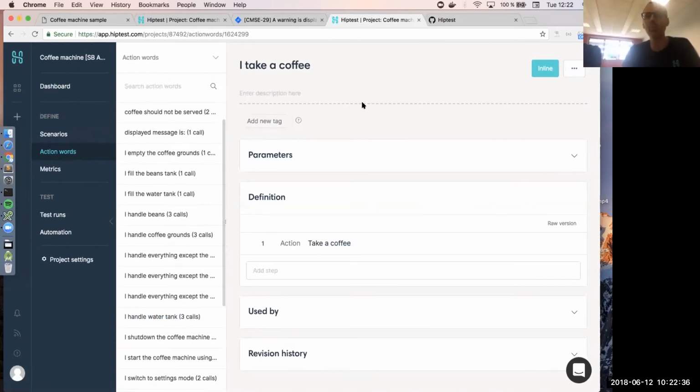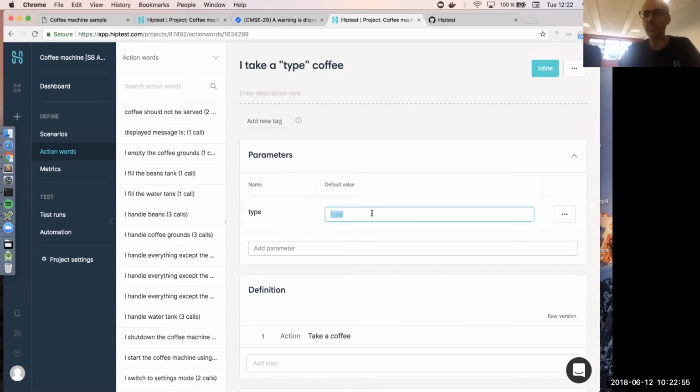So the list of all the steps that defines my business terminology. And in this case, for this step, I will add a parameter. So, type of coffee. Just by doing this, I've added a parameter. I can add a default value for the parameter. So I can say the default value is an espresso.